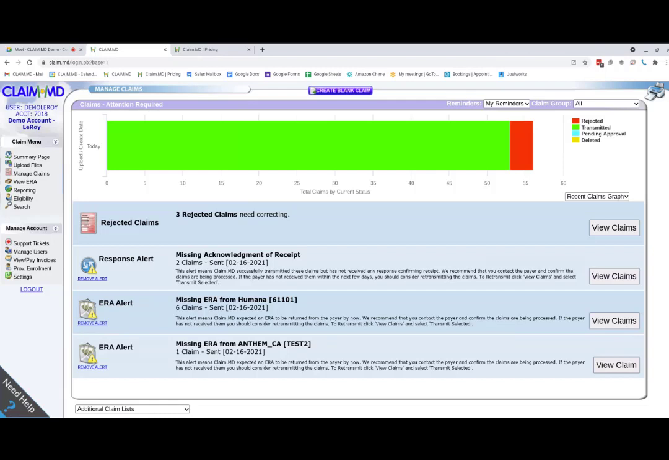So when we send claims off, we send them at the top of every minute for most payers. The only payer that's the exception is Medicare claims. Medicare is every other minute.